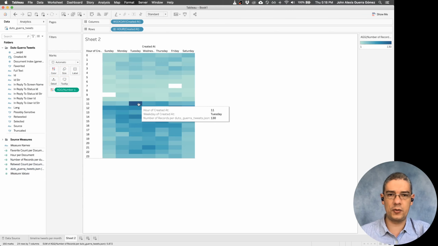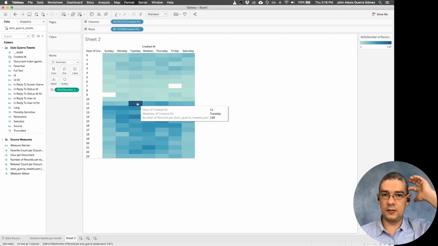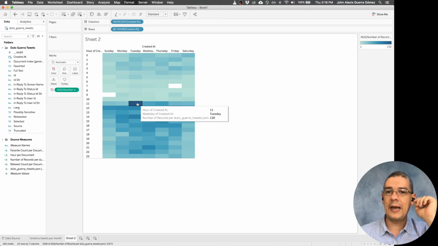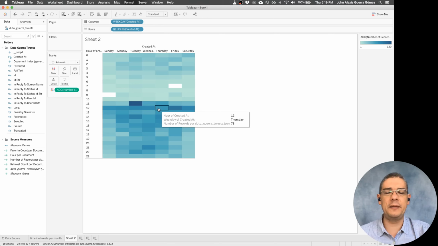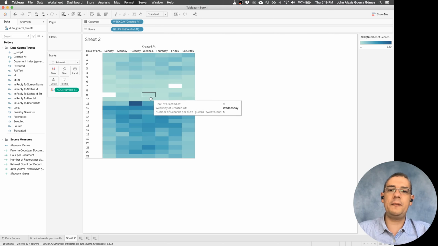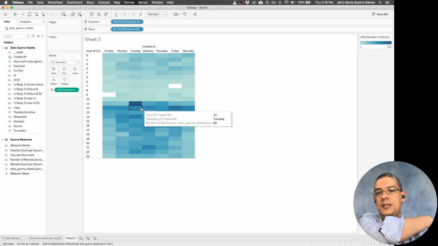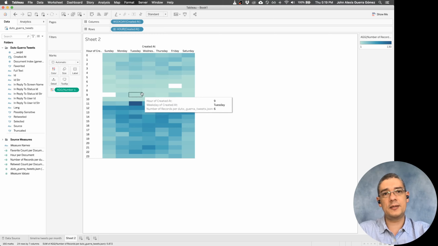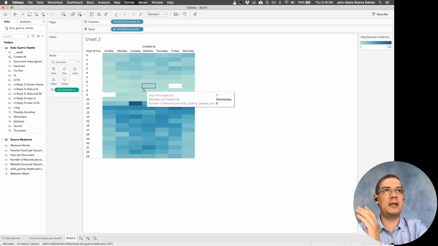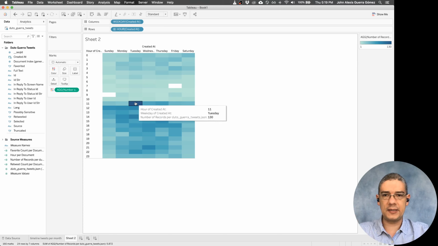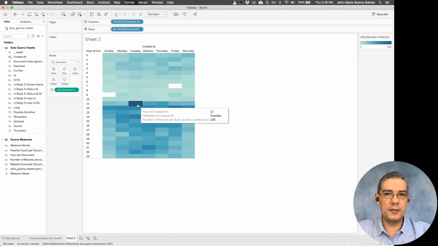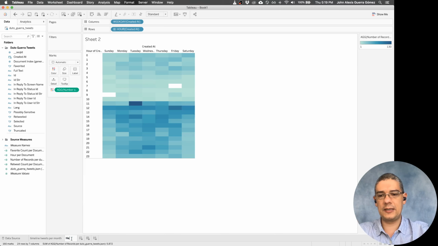So now this is showing me that on Tuesdays at 11 a.m., I'm actually tweeting a lot. One of the things that is reflecting this is that when you look at the data in the original time zone, that is UTC, you're going to see that this shows up at 6 a.m., because UTC is 5 hours behind my time zone. So Tableau is doing that for us, which is very nice. So let's say this is a heat map of number of tweets.